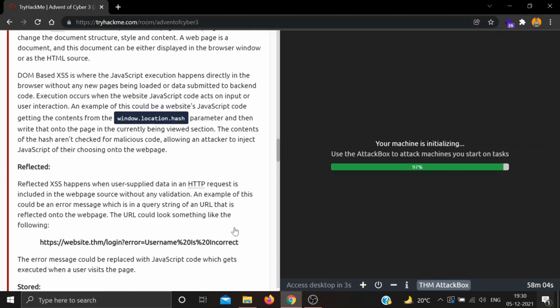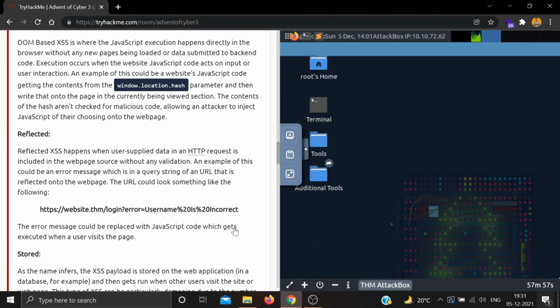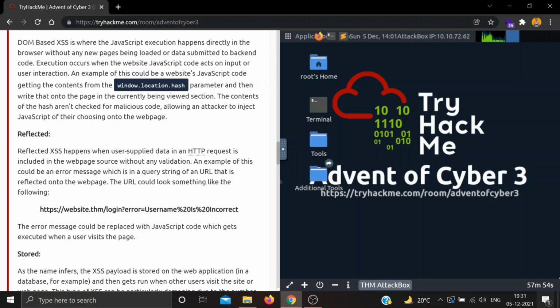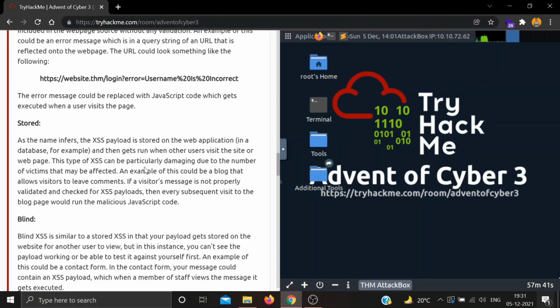Then there is reflected XSS. It happens when user-supplied data in an HTTP request is included in the web page source without any validation. There is an example of reflected XSS given. The error message could be replaced with JavaScript code which gets executed when a user visits the particular page. Then there is stored XSS. As the name states, the XSS payload is stored on the web application, for example in a database, and then gets run when other users visit this site or web page.